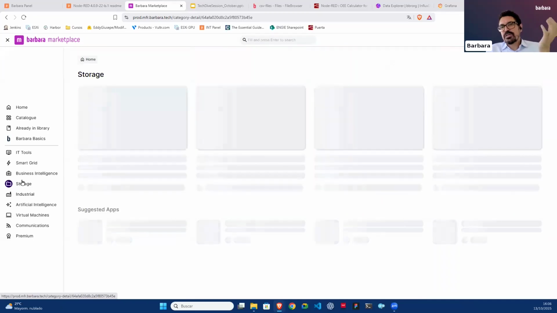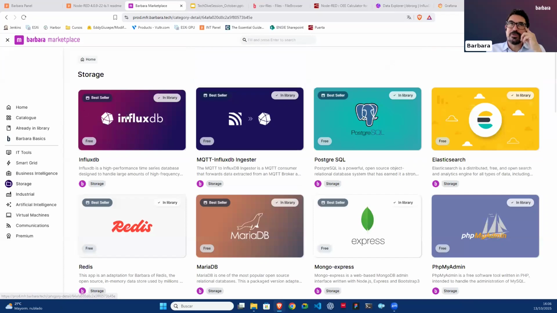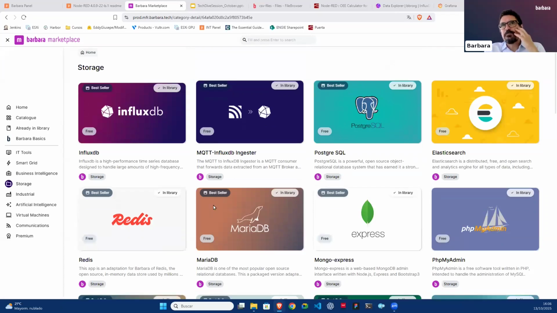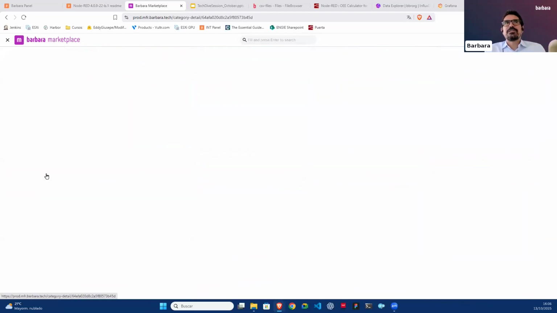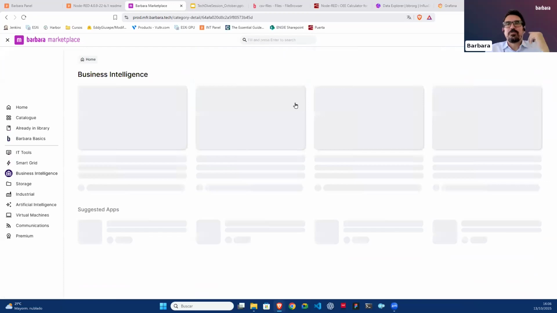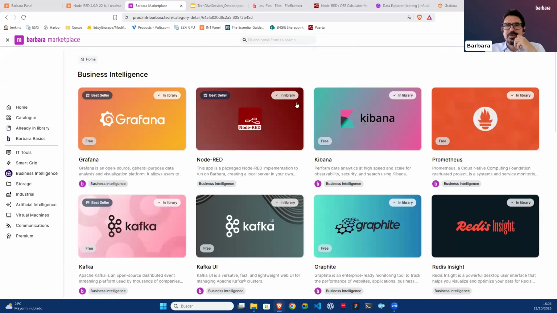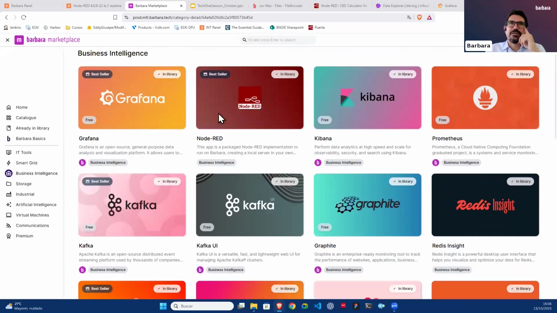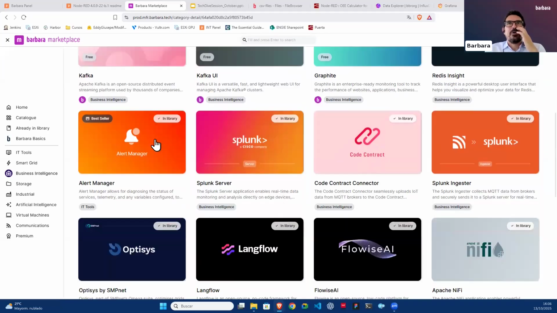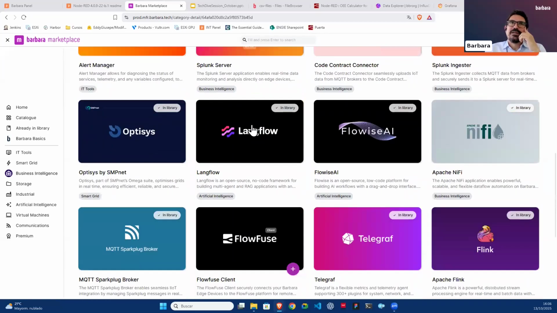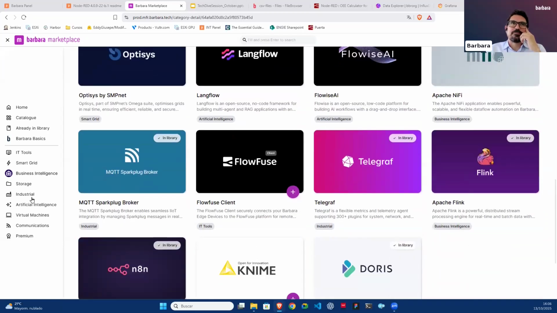Then we have the storage category, and you will find databases like InfluxDB, which we have already used, or the ingestor. We have a lot of different possibilities to work with databases locally at the edge. We have business intelligence tools that allow you to process, analyze and visualize the information locally. We have already used Grafana, but also more advanced tools like Kafka, Apache NiFi, Splunk, a lot of different applications.